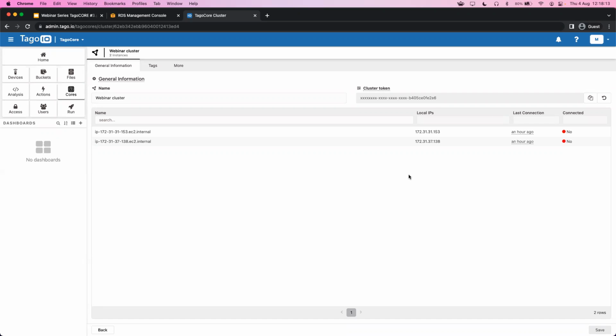What we're going to do is, if you want to connect all of your instances to a cluster, first you need to create your cluster right here on your TagoIO cloud on the admin platform. And then you need to have a cluster token. Once you have this information, you can connect any type of TagoCore instance and make them show up here in this list with a connected symbol. And we're actually going to do this for each and every instance that we have on our EC2.